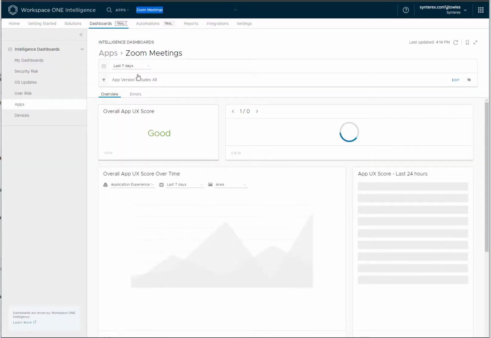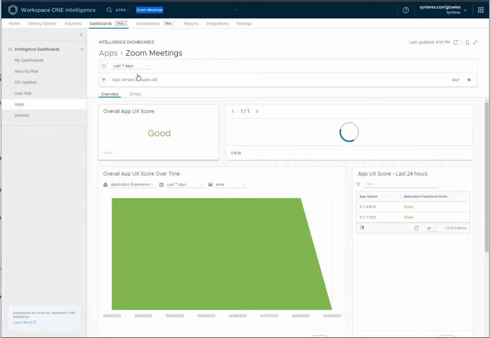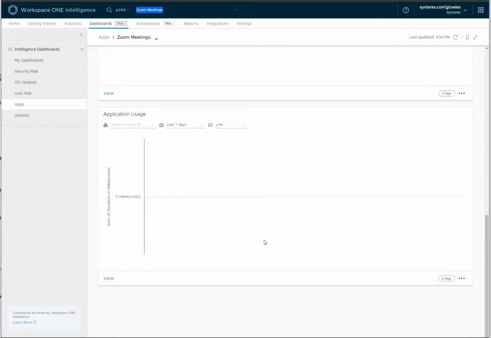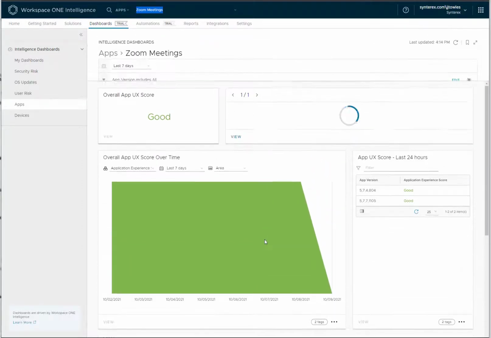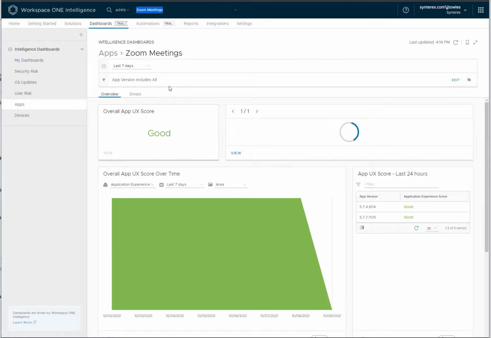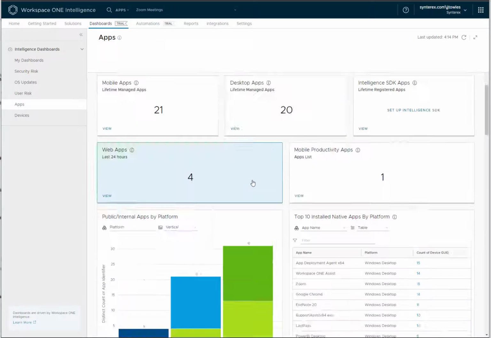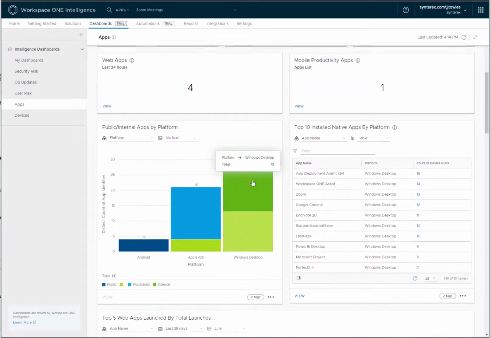So if we look at Zoom meetings, what's pretty neat is you can see here it shows we have different versions of the apps. We can see overall UX score, which is pretty neat. And I think that's the cool thing about this, that you're able to see all these different apps in here. So let's go a little more fun here.